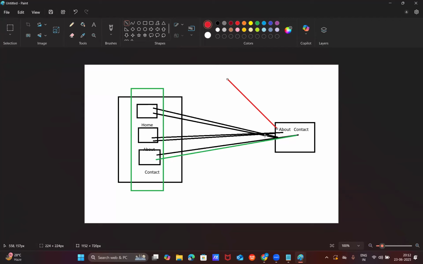So that object is loading into the browser. In that object, what are the pages we have? Home, about us, contact us, like that. All these pages are stored in the browser cache memory location.